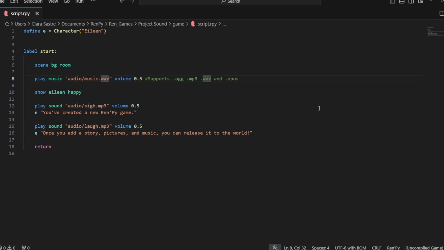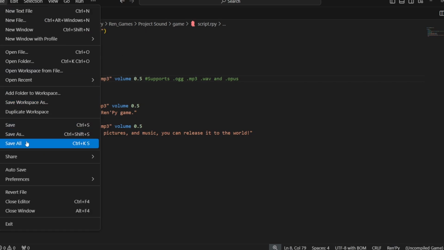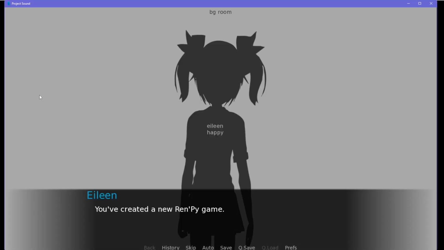I'm going to change my music to the mp3 file that it is, because it's not a WAV anymore. I'm going to save my file. And there you go. We have our sound effects playing, and we have our background music playing.